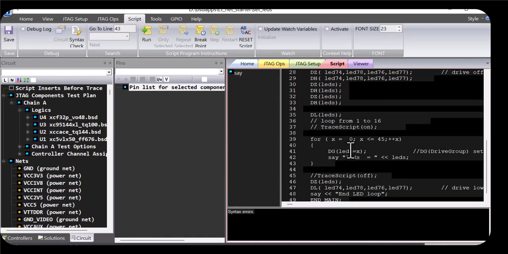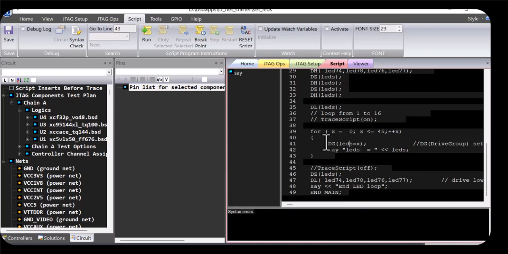So this will execute for x equals 0 to x less than or equal to 45. It will assign to the LEDs pin group the value of x. So that x will get mapped onto LEDs. And then drive group, DG, will put the value out on the respective boundary scan pins. And then there's a message, say LEDs equal to whatever the LEDs are equal to. So we can run this. If I run it right now, it's going to run pretty quickly.